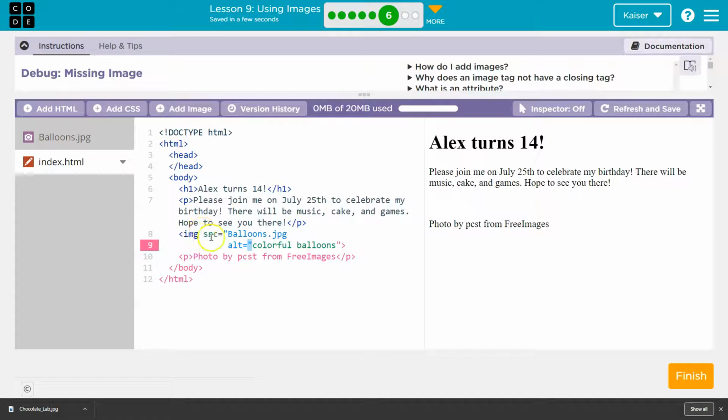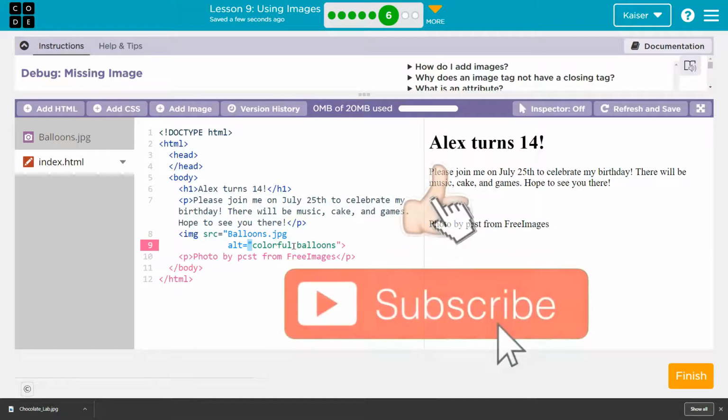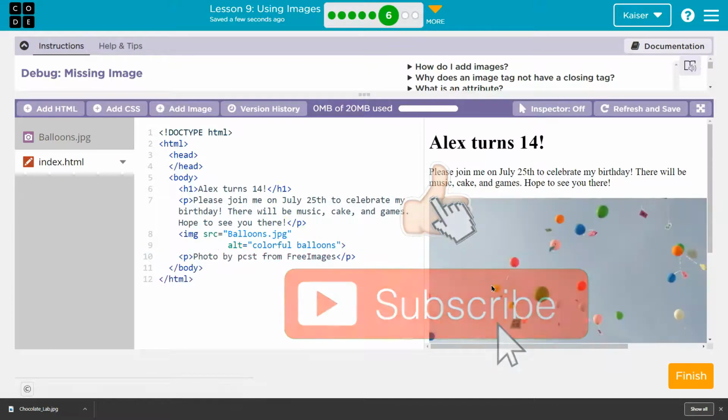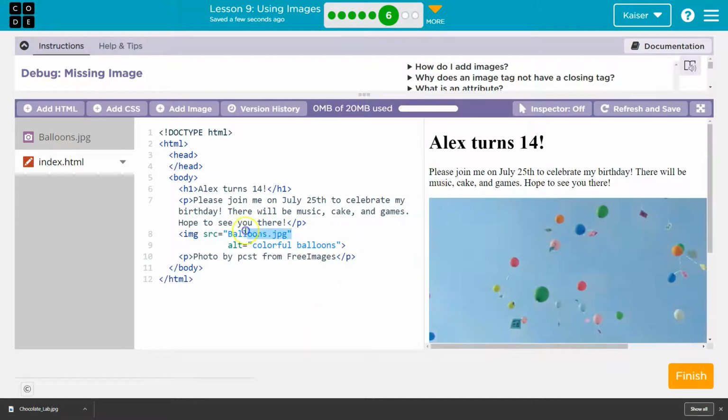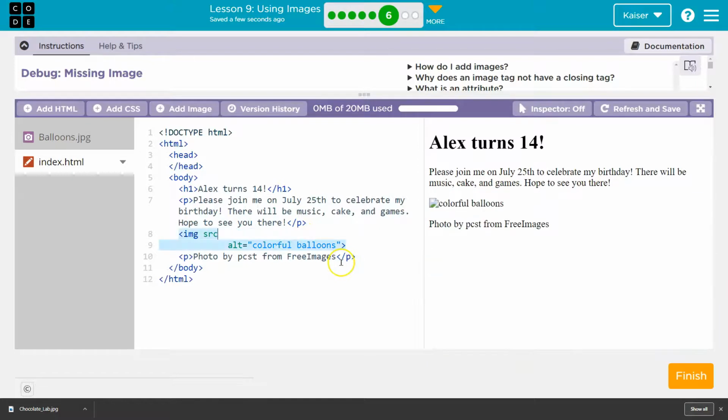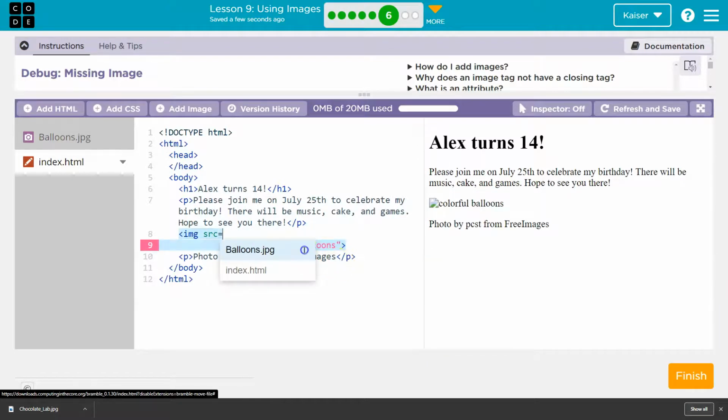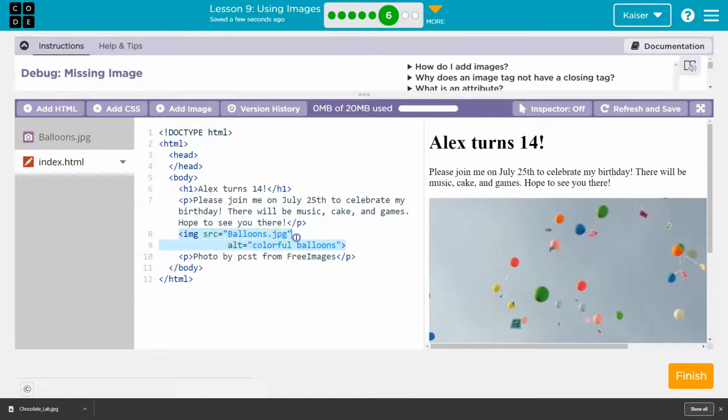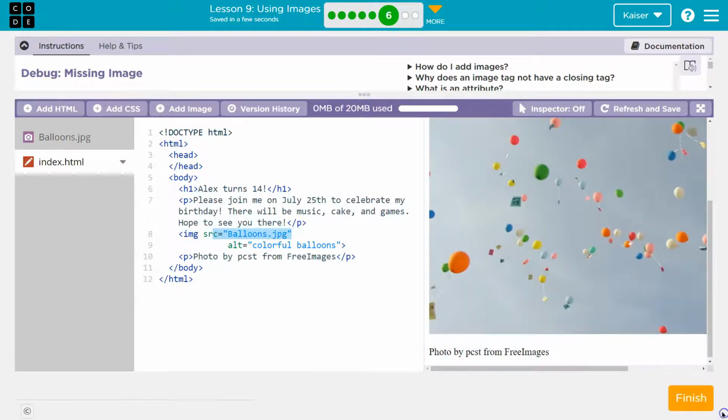Image space. Yep. src. Yep. Equals. Balloons.jpg. Huh. Well, is that a file name? Yep. Do you see it yet? Think. We need quotes around our image names. We have an opening, but not a closing. Sometimes, if you go back all the way like this and do an equals, you could even click on it and it will auto-generate this. So you might forget to do it on your own, but you do need quotes. Onward.